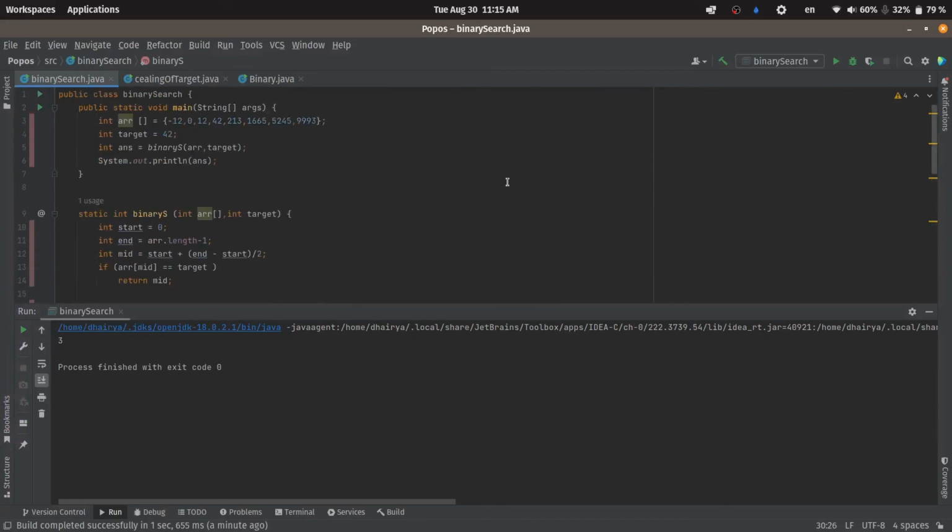What are we supposed to return? See, this is wrong. Okay. So we have just made one mistake. We will give the target 212. It should return 213.